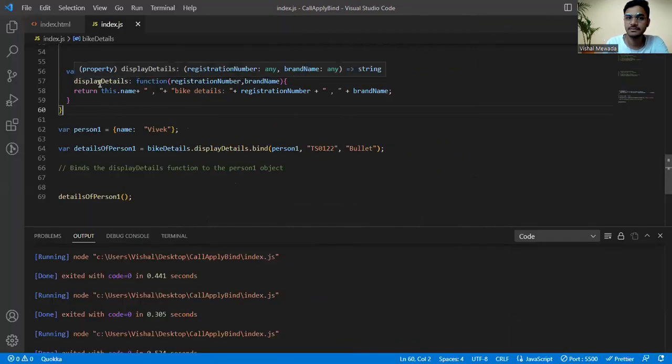I have declared a particular object with the name bike details, and what I have done is assigned a particular key, display details, and inside the display details I have declared a particular function which has two parameters, register number and brand name.